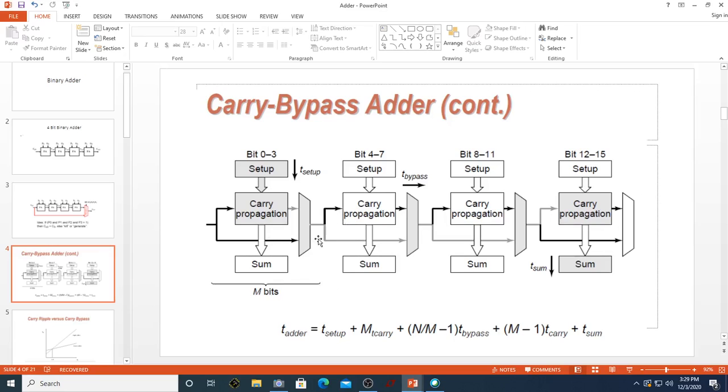So in this particular example, the time that is required for getting P's and G's is this T setup, and then you can see there is an M carry. The value of n is nothing but the number of bits. Here the value of n is actually 16, and that 16 is divided into 4 bits. So 16 divided by 4 is actually 4. So this m is actually 4 bit. So this is a 4 bit binary adder. The entire thing is a 16 bit binary adder, which is realized using 4 bit binary adders.